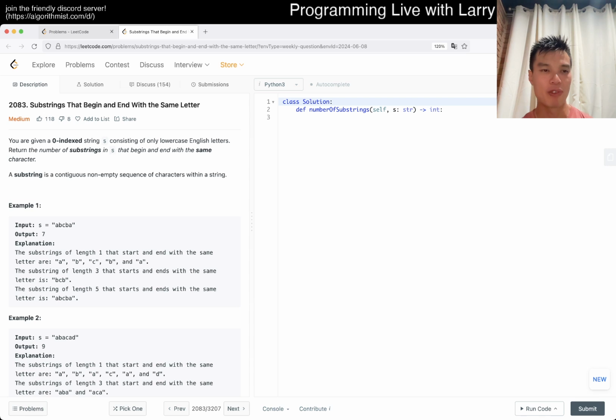Today we have, or this week, if you will, 2083. Substrings that begin and end with the same letter. You're given a zero-indexed string S consisting of only lowercase English letters. You return the number of substrings in S that begin and end with the same character.